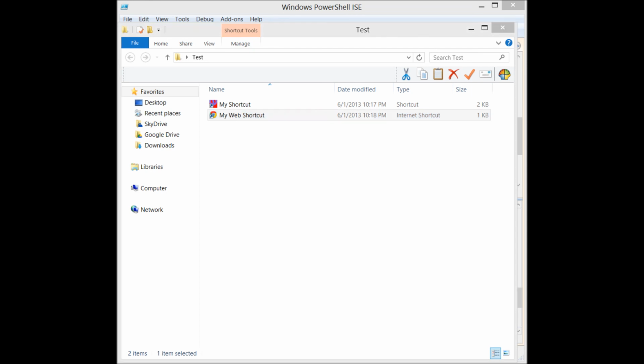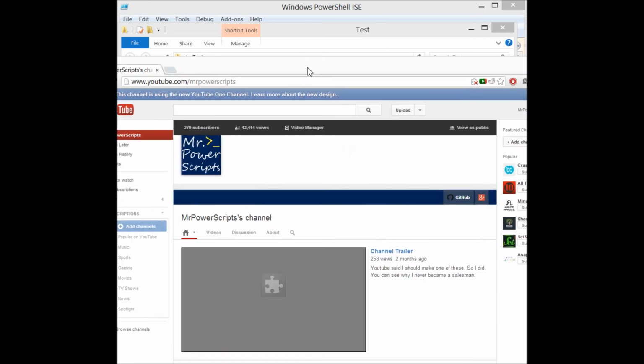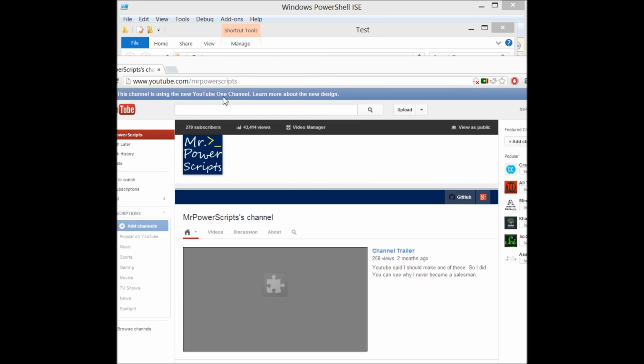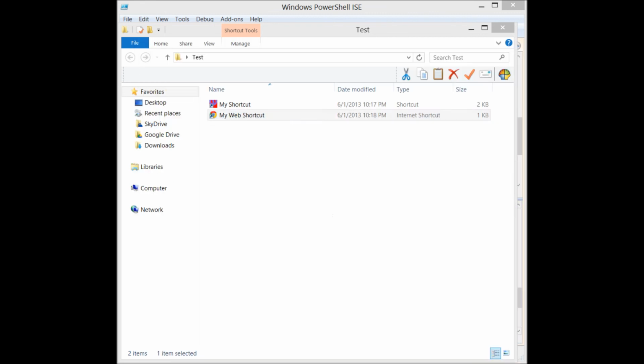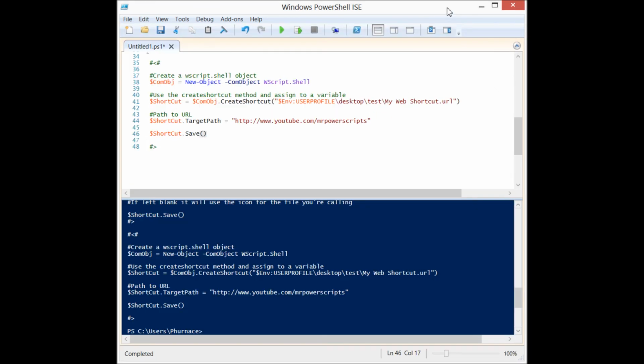And when I run it, I don't know why it's taking its time over here. Okay. Now you'll see that I have a browser. It'll open up in your default browser with the website that I have defined there. So that is pretty much it. We are using the Windows Script Host object method of CreateShortcut, and we can create shortcuts to different files or different websites.